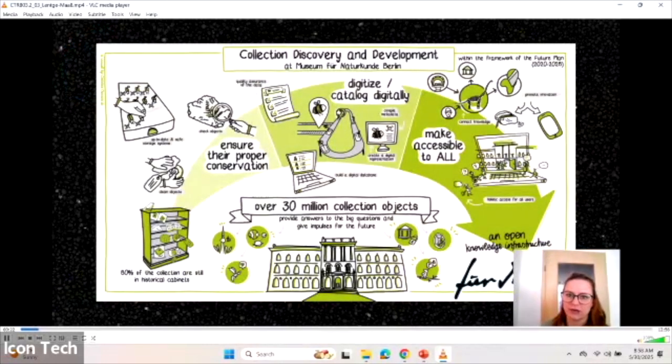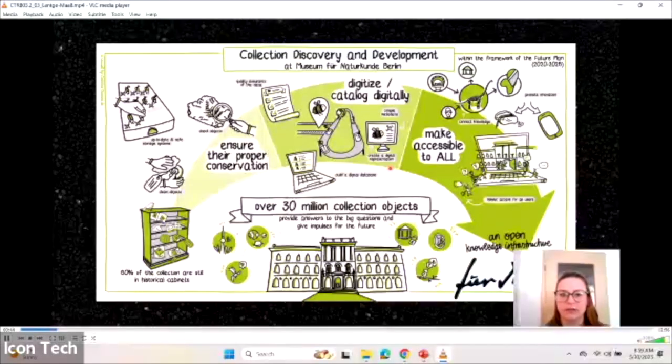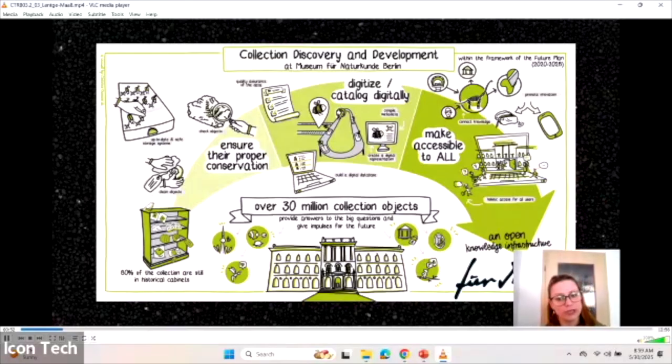So this is what the collection discovery and development has been planned within the future plan framework from 2020 to 2028. It starts with ensuring the proper conservation, because 80% of our collection has been hosted in the historical cabinets. We are going to digitize and catalog those objects and then make them accessible on our webpage. We have over 30 million collection objects, so we have to be creative in how we can facilitate that within the future planned time.